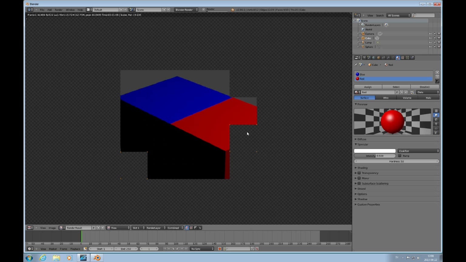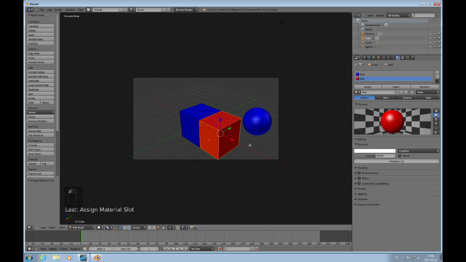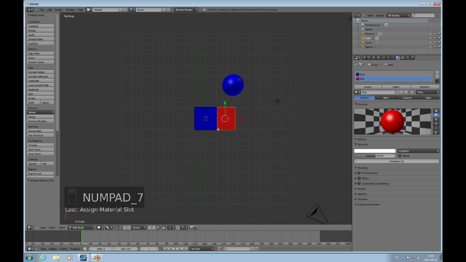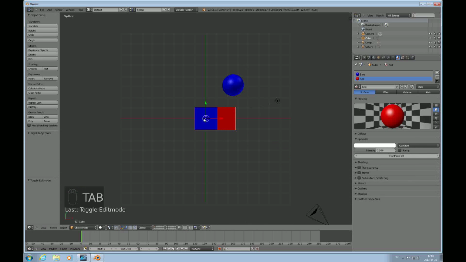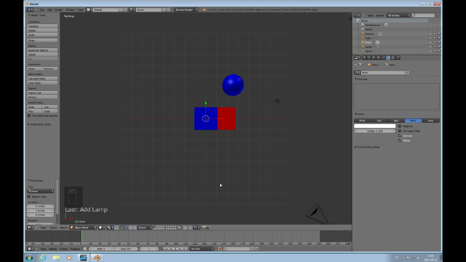So let's render that and see what that looks like. The shadows are pretty harsh in this, so I would like to add a lamp. Go into object mode, Shift A, and add a hemispherical lamp. Just pull that out so it's not going to be in the way when we're viewing this.